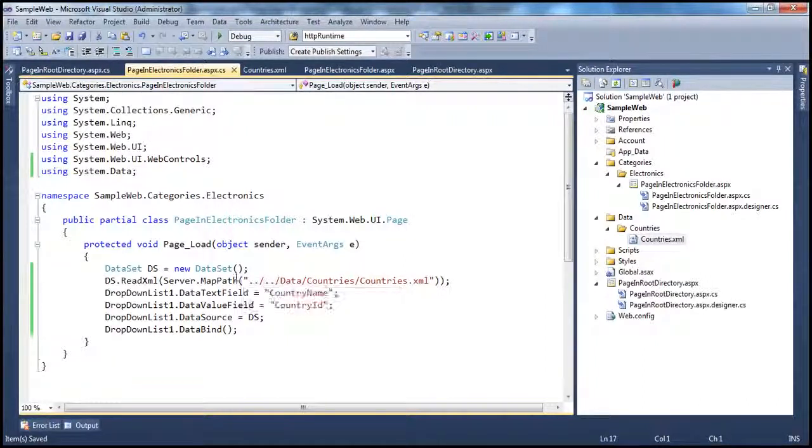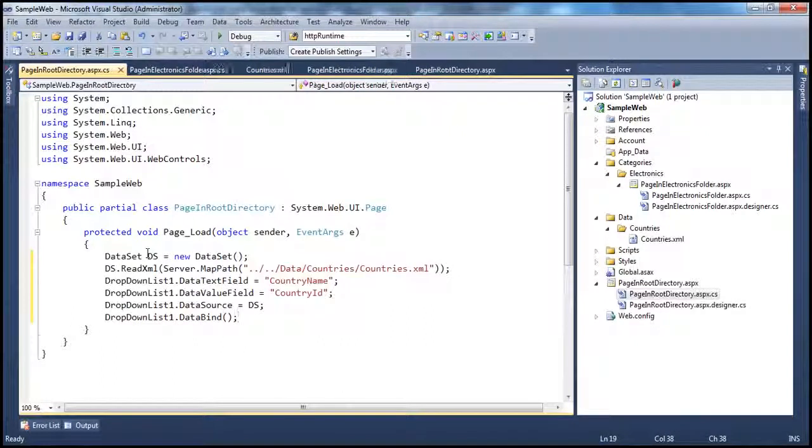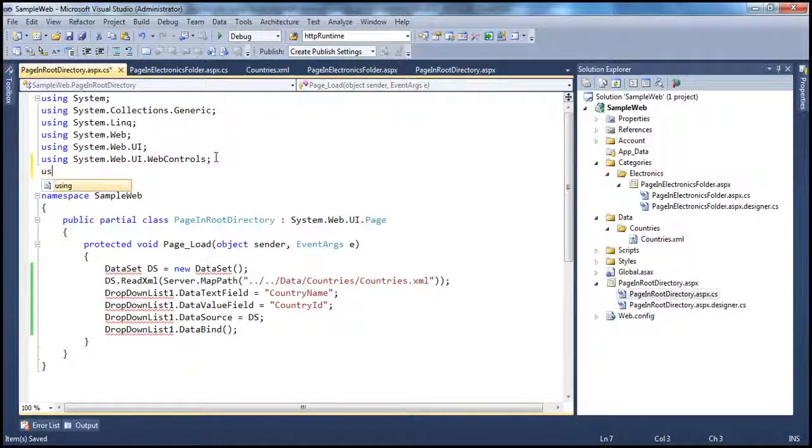But just imagine if I want to display the same drop-down list and same data in this page, page in root directory.aspx. Let's try to copy this and paste it within this page. Okay, is this going to work? No, this will break. First of all, let's correct this error.